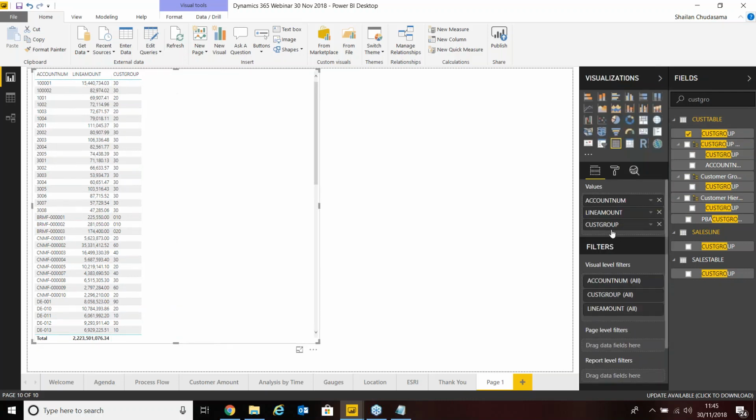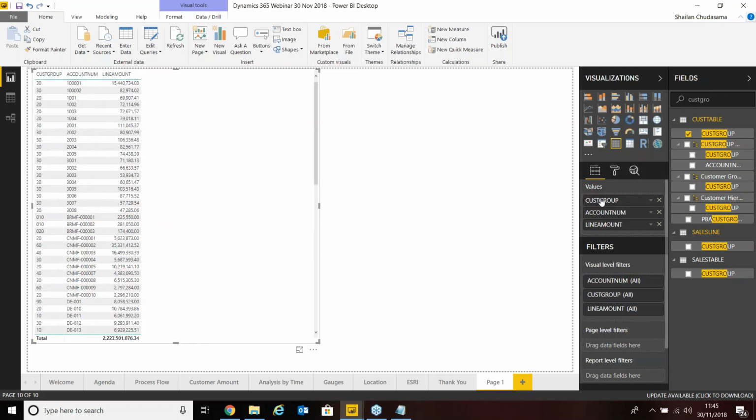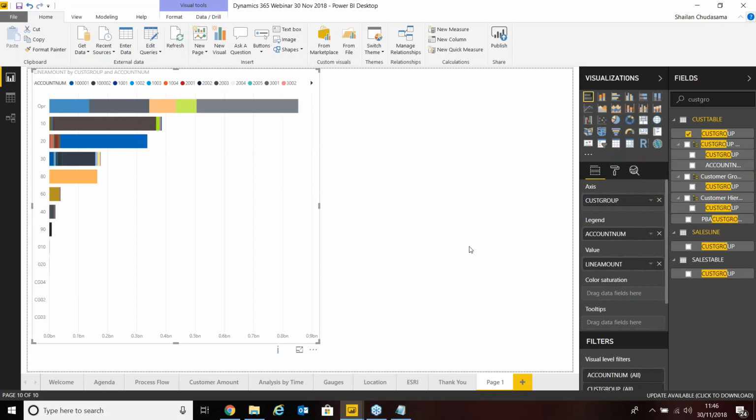So the first thing I'm going to do is say I would like customer group first of all. So let's sort these: customer group, account number, line amount. I'm going to switch this visual to a bar chart, like so. The customer group I would like as the axis. Account number I would like underneath customer group, because there's a natural hierarchy.